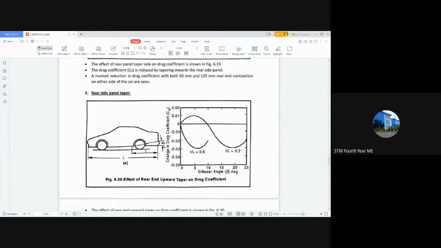It is the angle beta that is shown here, and you can see how the coefficient of drag varies. Initially it increases up to about 5 degrees, and then it decreases gradually, but after some time it increases again, after about 20 degrees. So 20 degrees will be the limit of tapering that should be provided on this vehicle. Any further will increase the coefficient of drag, and I will explain that when I am discussing a component called the diffuser.